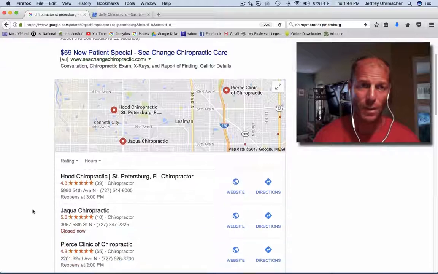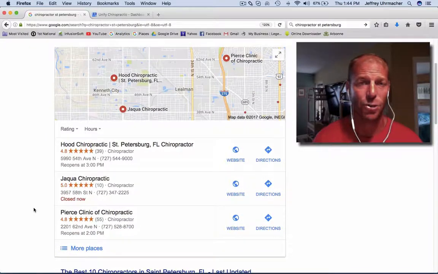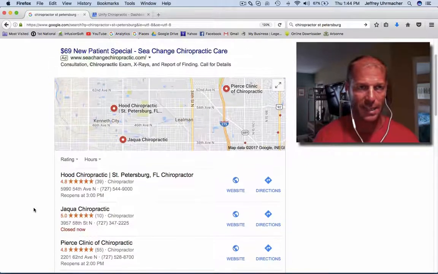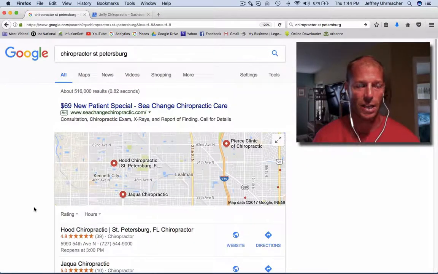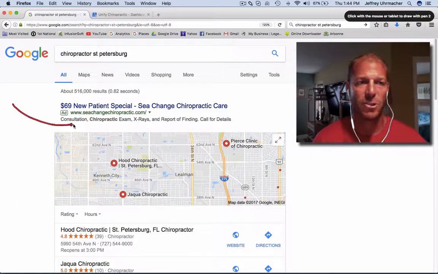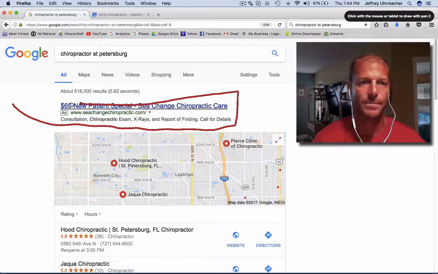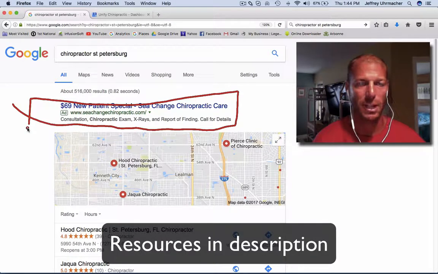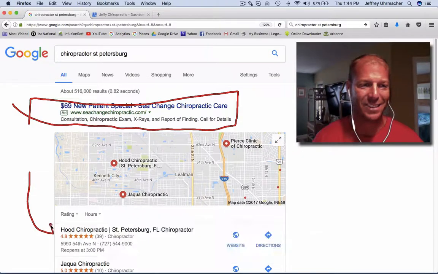So again, going to talk about Google My Business and looking here at the maps. So here's what happens. Like I said, I searched Chiropractor St. Petersburg, and I'm going to give you some resources too for this as well. The first thing that you're going to see is an ad. All right, again, that's pay-per-click. You're going to pay every time you get a click on it. We're looking to get you into this spot here with these strategies.